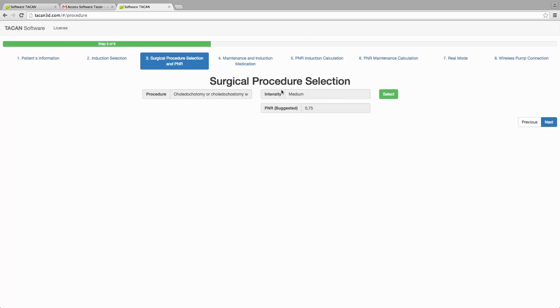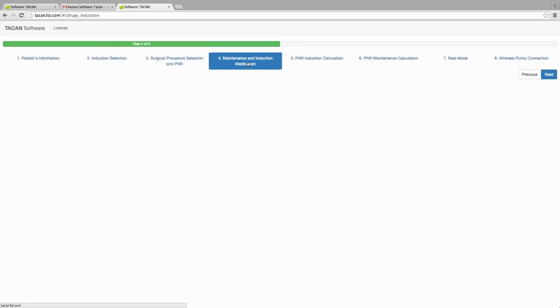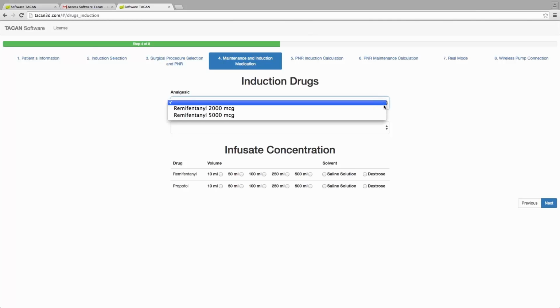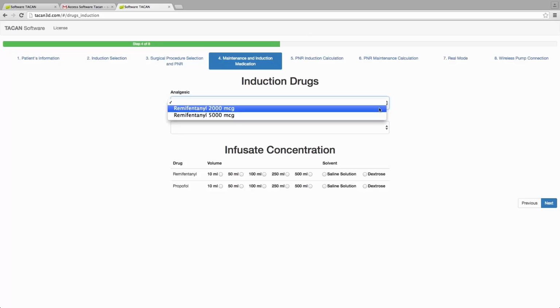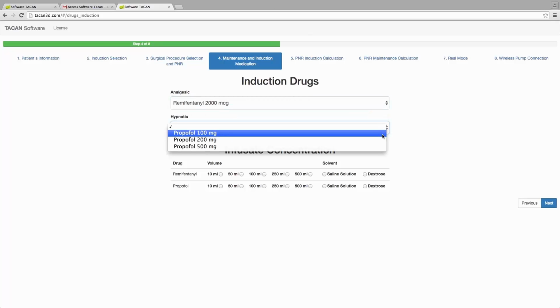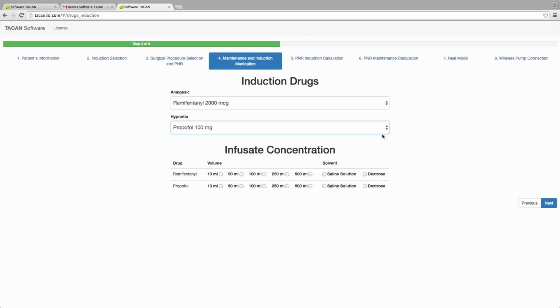Point 4 corresponds to the selection of the medication and how we will dilute them. In the first version of TACAN 3D, we have the most used medication, such as remifentanil and propofol. Based on this platform, a library of options of more medications can be created in future versions. We will dilute remifentanil in 250, and we will leave the propofol as it comes in its presentation of 10 milliliters.